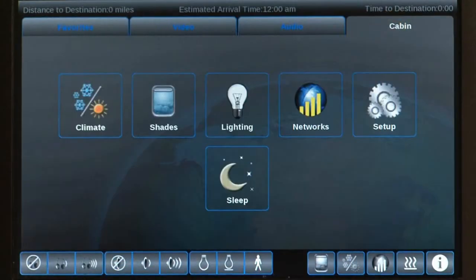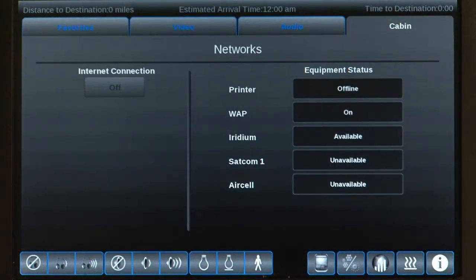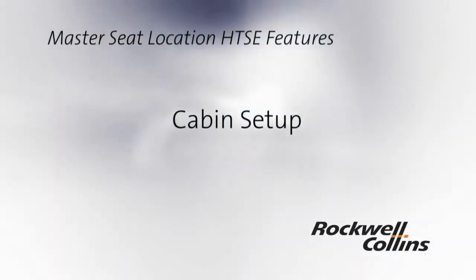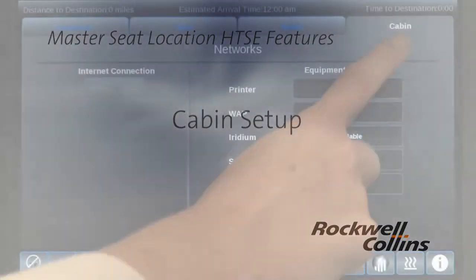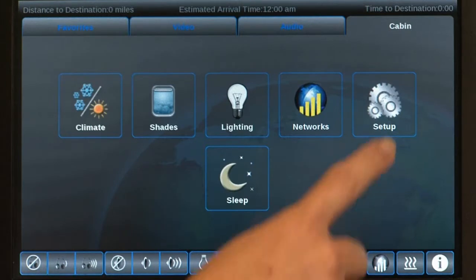From the Cabin tab, select the Networks button. From this screen, you can review your network settings. From the Cabin tab, select the Setup button.